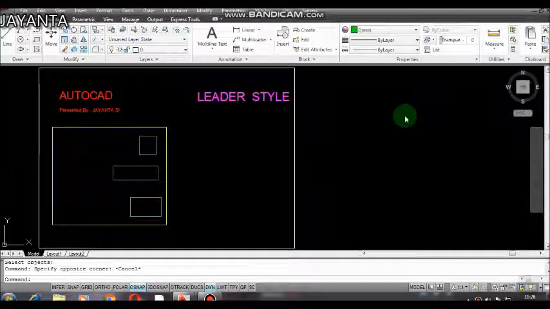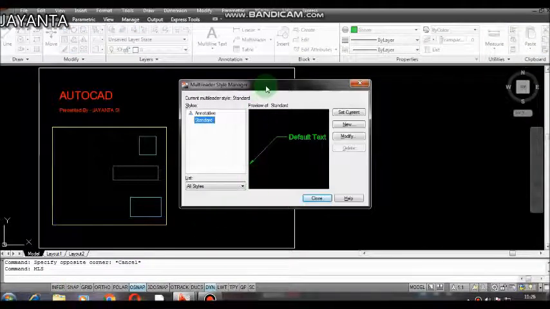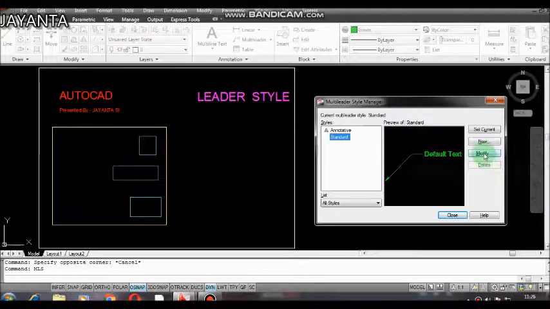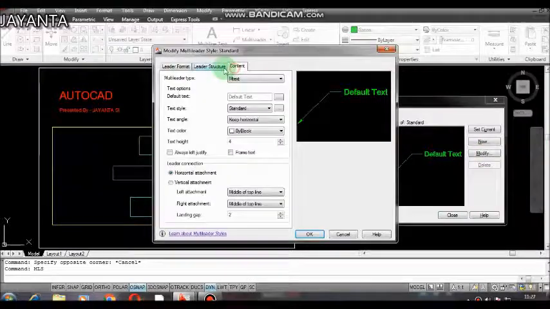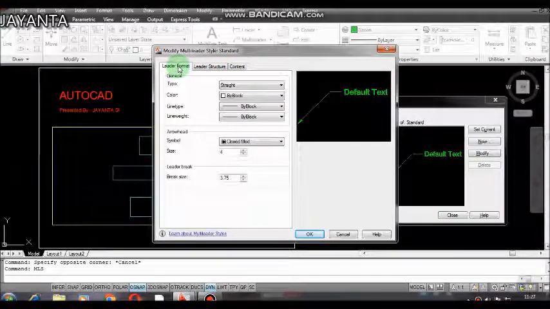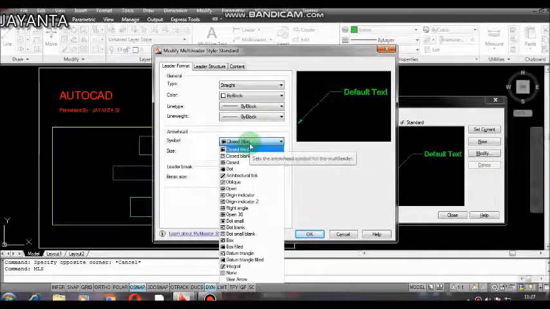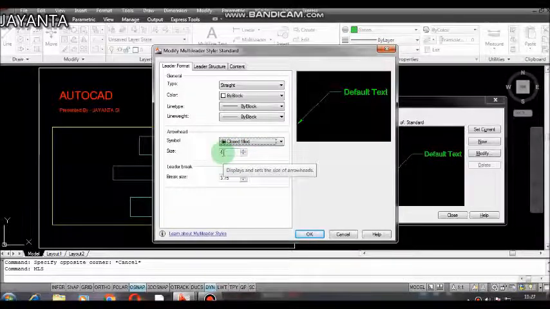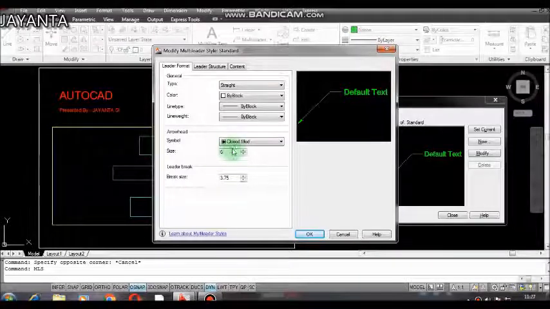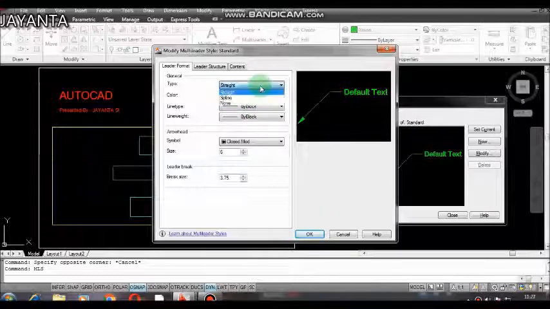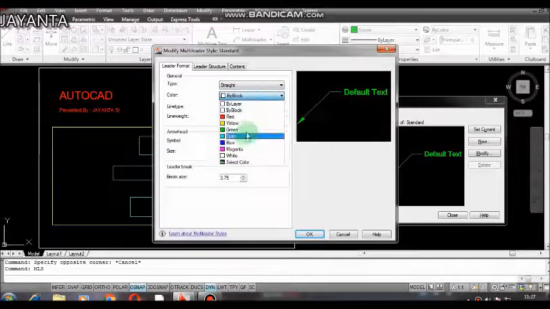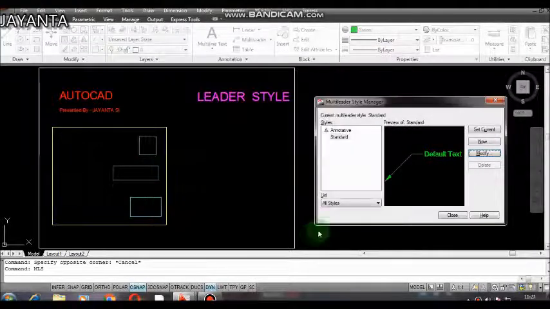Next is your leader style. For the leader style, in the command line you type mls and press enter. So this dialog box will open. Now you click at Modify, then click at Leader Format. After Leader Format, you click at the closed filled arrowhead and the size of the arrowhead is given 6, and you select the line straight and color is green. Then click at OK and close.